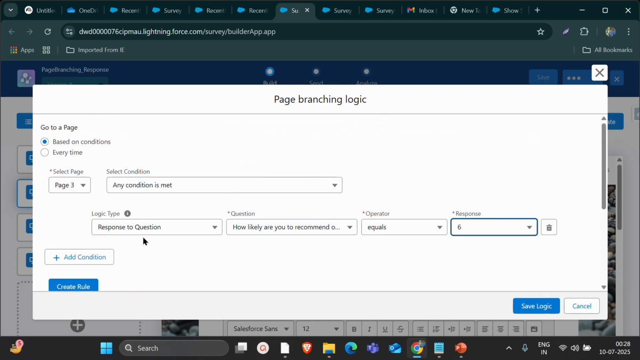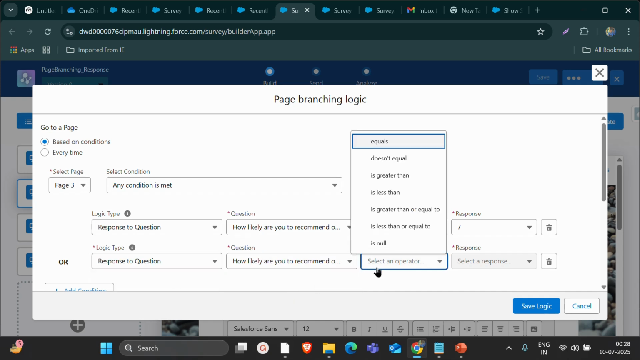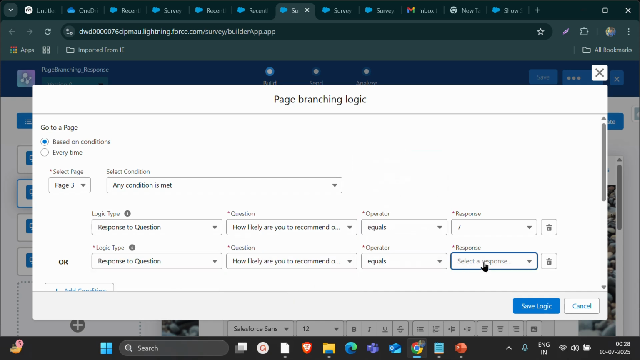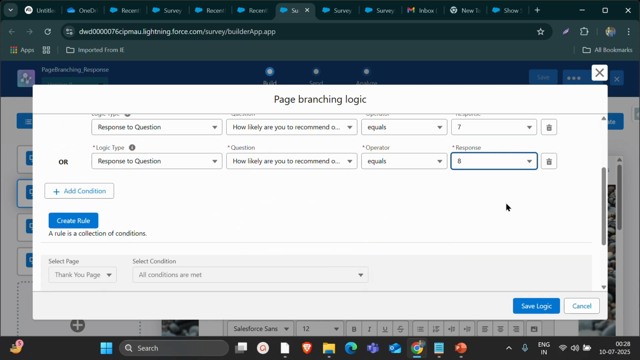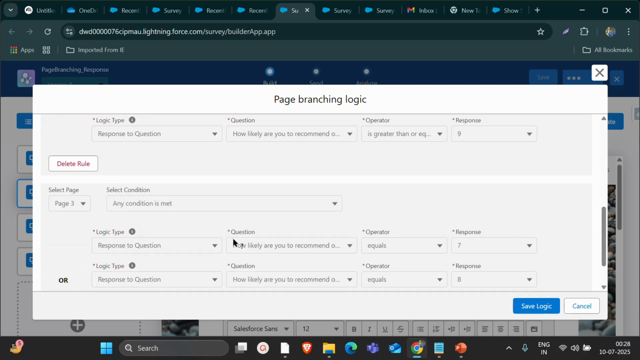Since it is any, let us add another condition also. Let us add 7 as a response. Let us use the same question. If it is equals to 8, so if the response is 7 or 8, we will move to page number 3 if any condition is met. Make sure you click on create rule, and then save the logic.